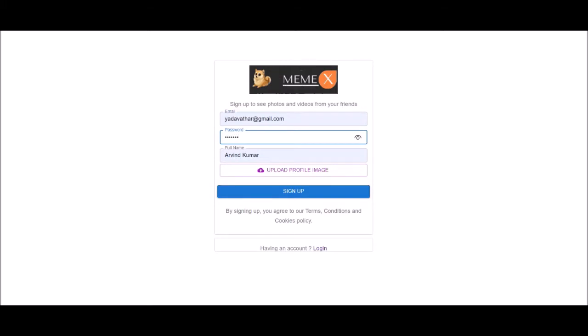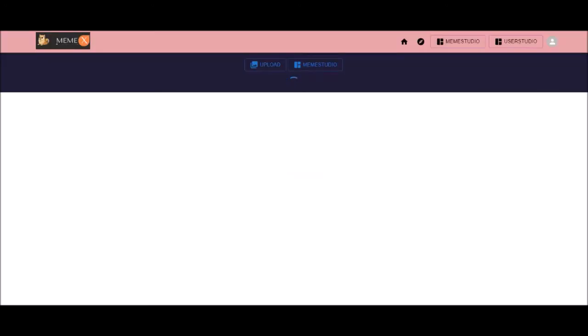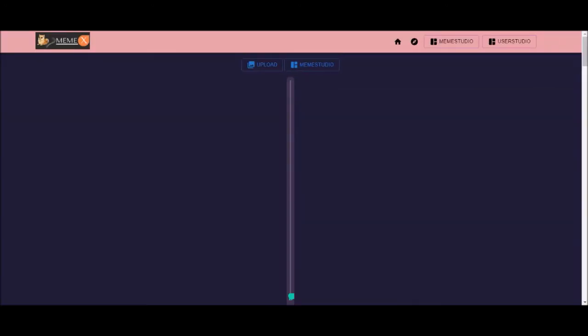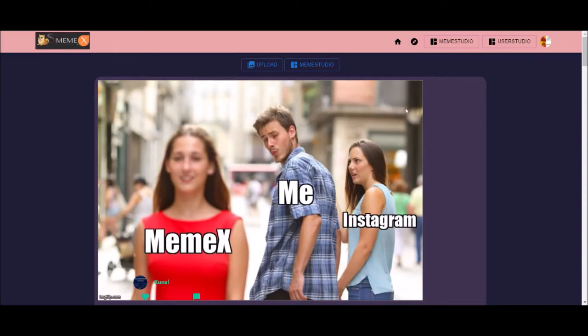Simply enter your credentials as you want, and then we can sign up into the app. So once you have signed up, you will be directly logged in to the app.